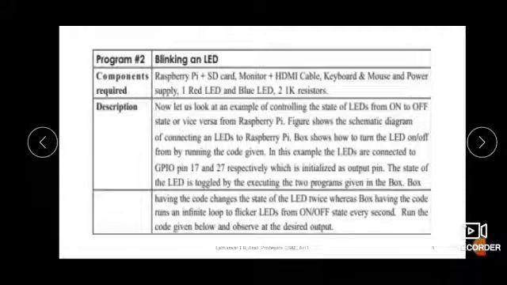Here, the components required are Raspberry Pi with SD card, monitor with HDMI cable, keyboard, mouse and power supply, and we need one red LED and one blue LED and two resistors each of 1K. So that is the requirement for this program.